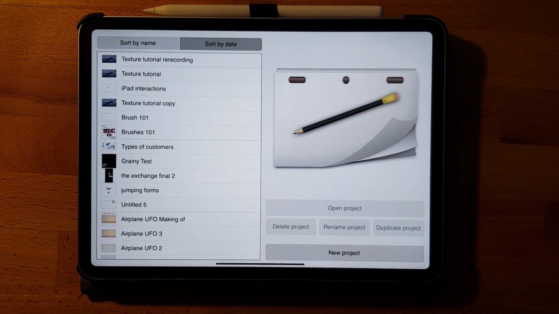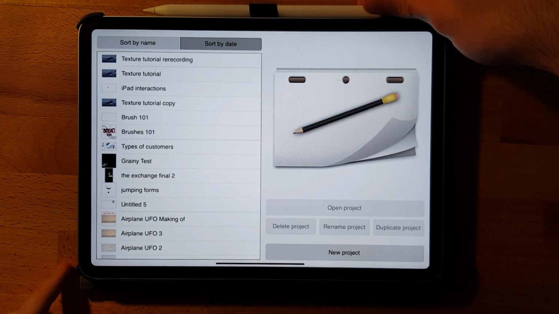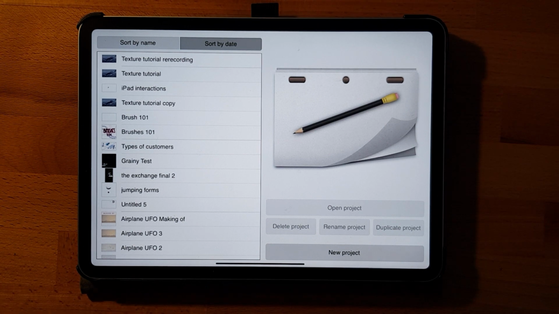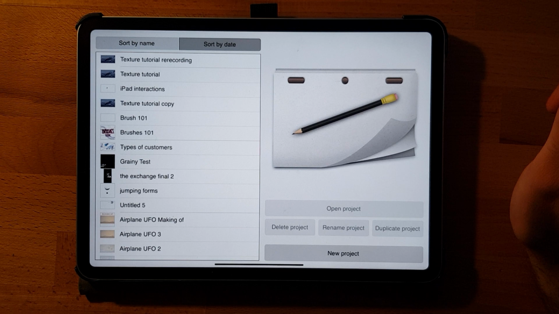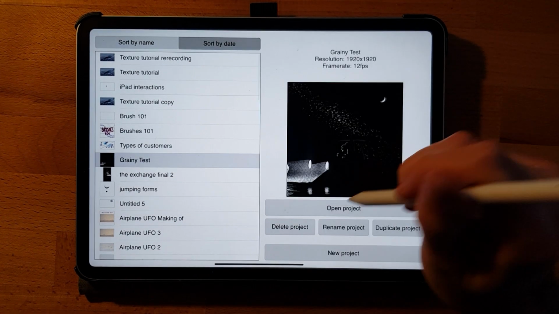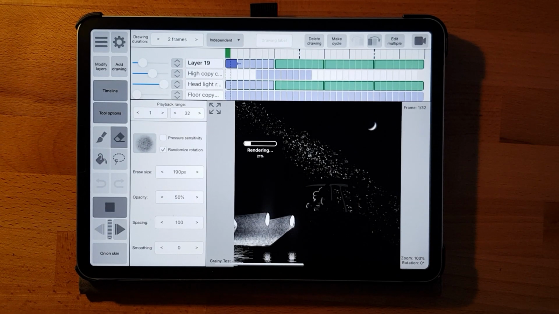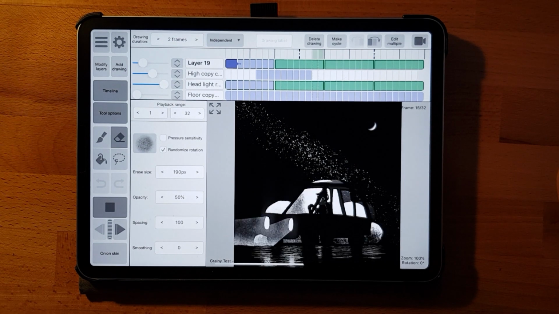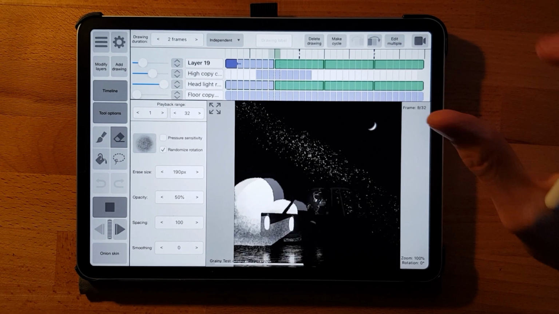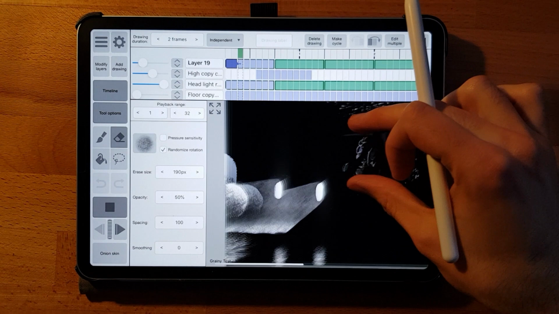So let's open up some of my other projects where I use these kinds of techniques, and I will show you how exactly I use them. Let's open up first this one. This is a car that drives along a street. It's a kind of bumpy street at night. And I used it here in 2 places.